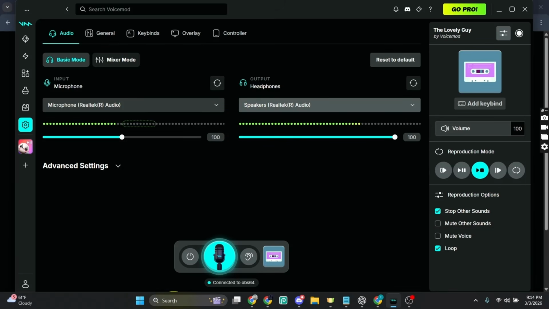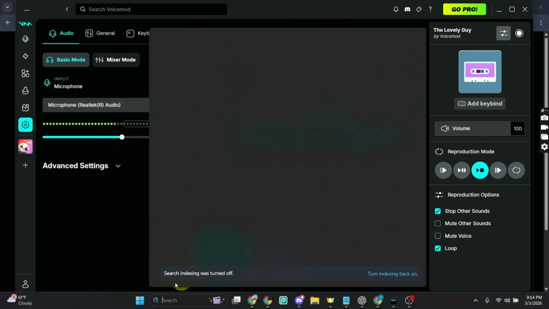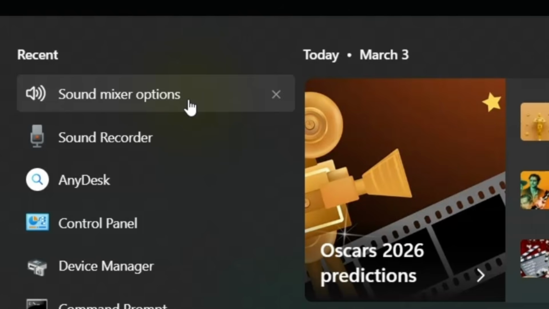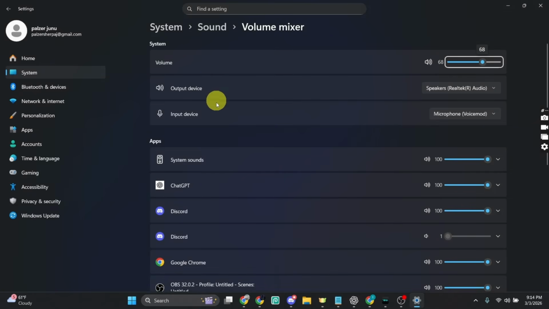Now, just go to the Windows search bar and search for sounds or sound mixer option. And from here, you will see an option labeled as input device. Just click on the drop down and make sure microphone for Voicemod is selected. And after selecting, just go to your Discord.